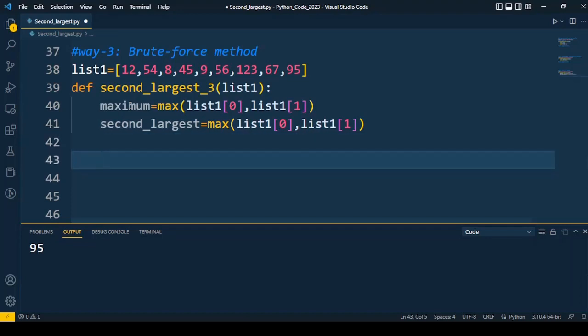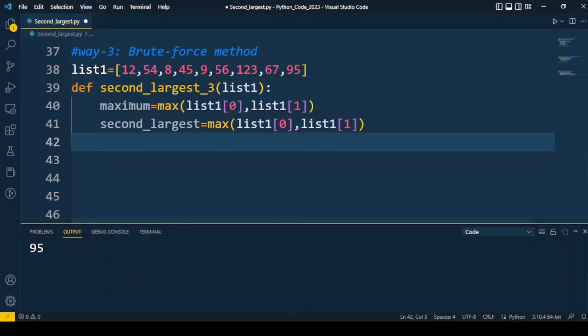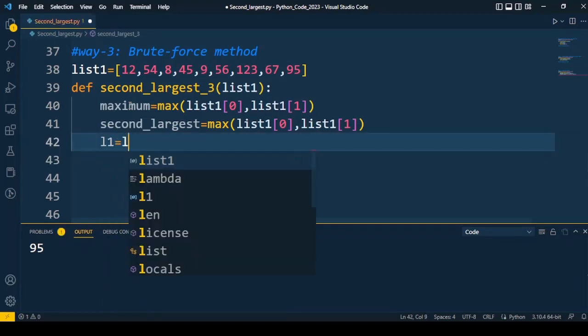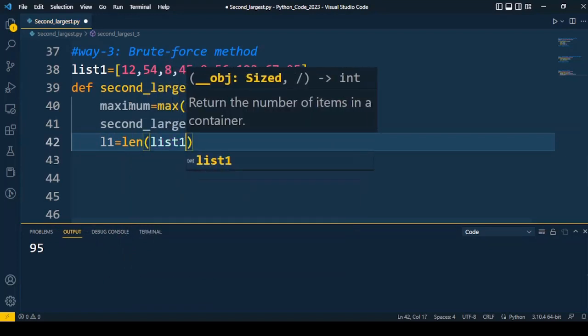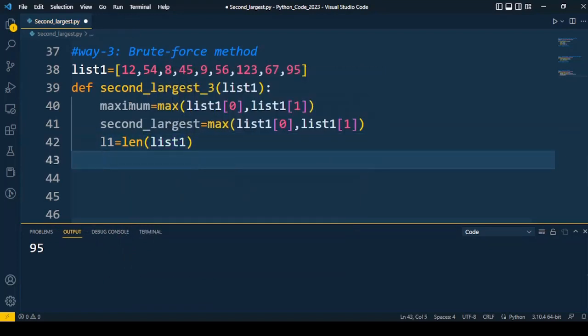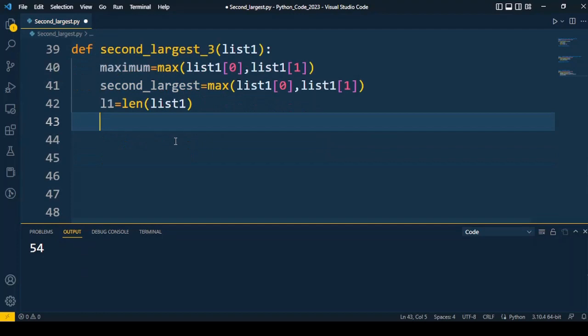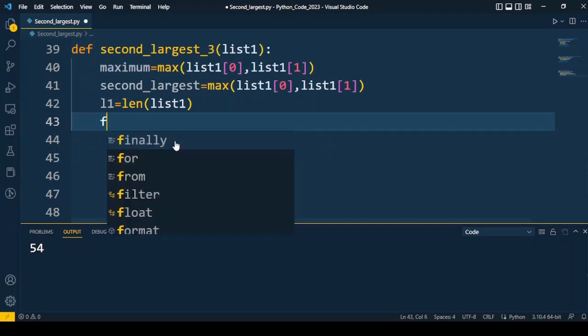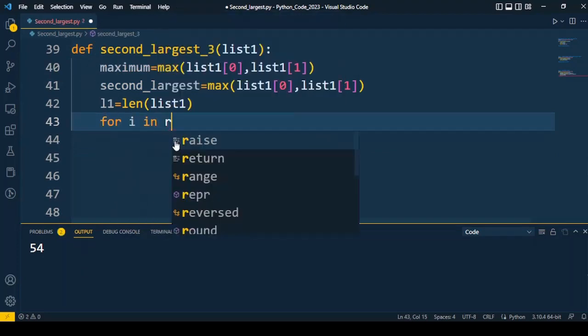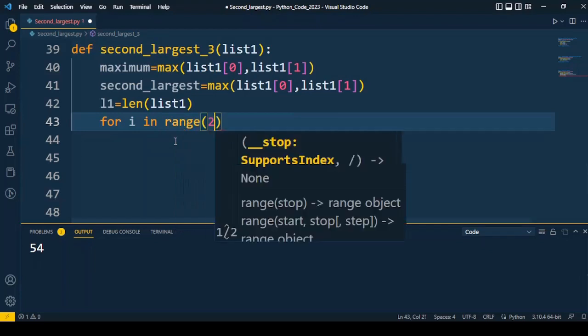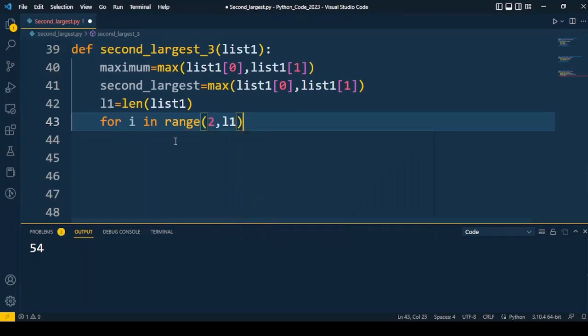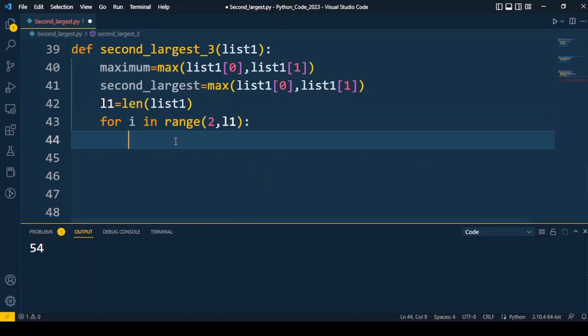Then I find the length of this given list. So L1 is equal to the length of my list1. Once I get the length of list1, now we will iterate over the complete list. So for i in range that starts from the second index till the length of the list. Already the 0th and 1st index are compared. Now we start from the second index element.